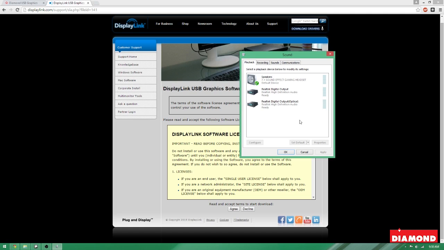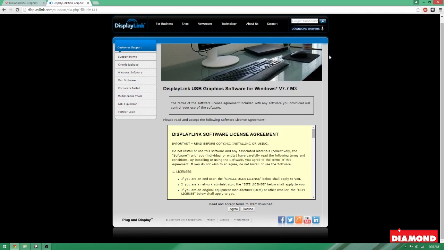If you're using the WPCTVPRO, you would have listed down here a Samsung USB audio device. Just clicking on that and selecting Set Default will go ahead and get you audio out of your WPCTVPRO instead of your computer speakers. Okay, and that's it. That's the install for the BVU series, as well as the WPCTVPRO and the DS3900.